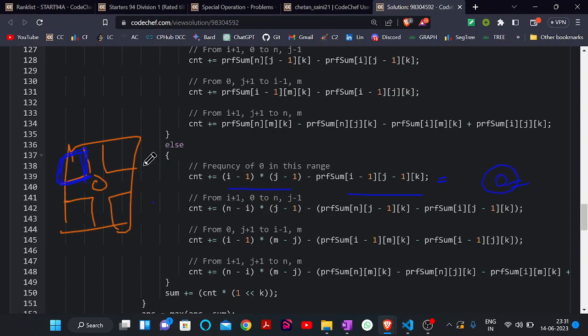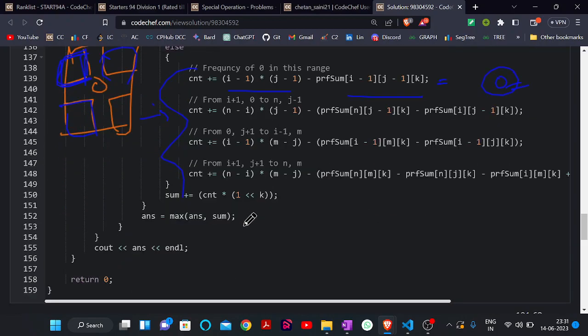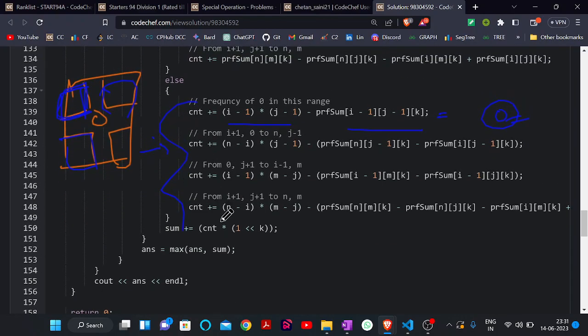So now this is for this one. Now for this one, n minus i and j minus 1, that is pointing to this one. That is this one, and that is this one. So you can get the code from description. Now this is the complete count.